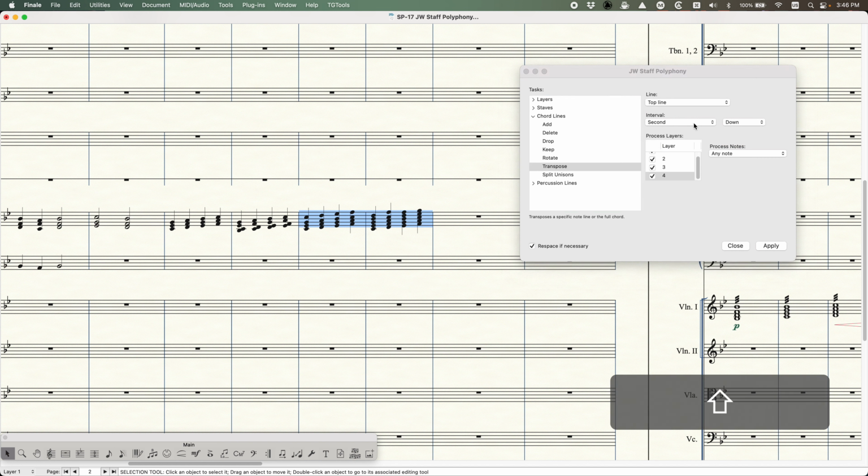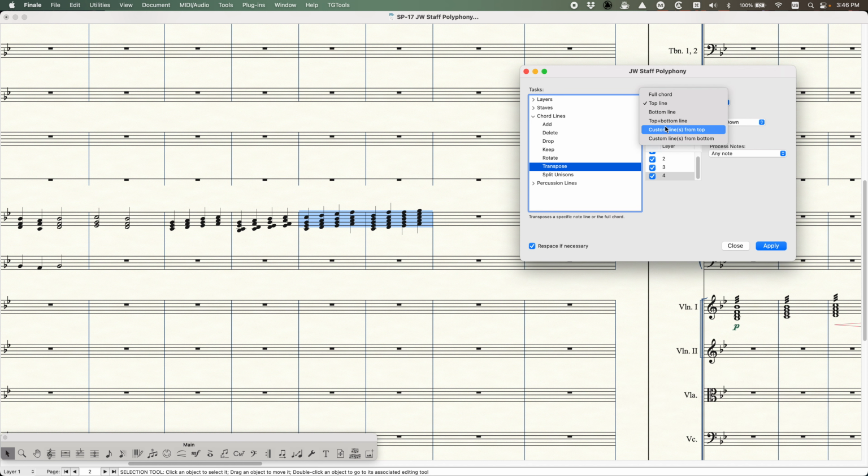You could even get fancy. You could say, let's choose, you can do bottom line, top and bottom. You can choose top custom line from top. So you can say 2 space 3 here. This is meaning that you're going to take the second and third line in this chord, and let's transpose it up a second. And just like that, you'll see the second and third notes get transposed up a second.